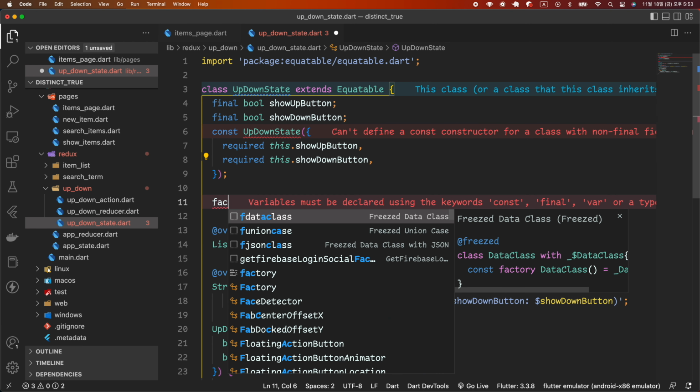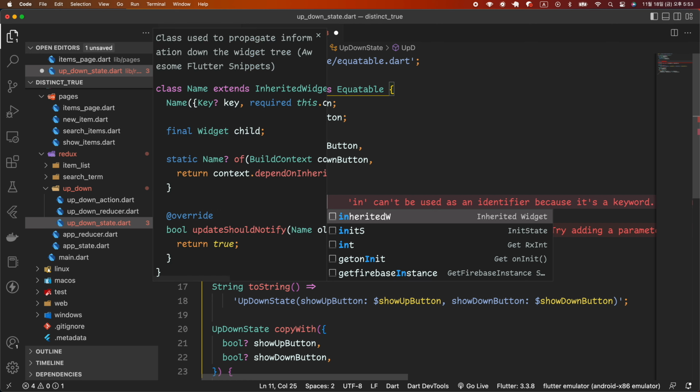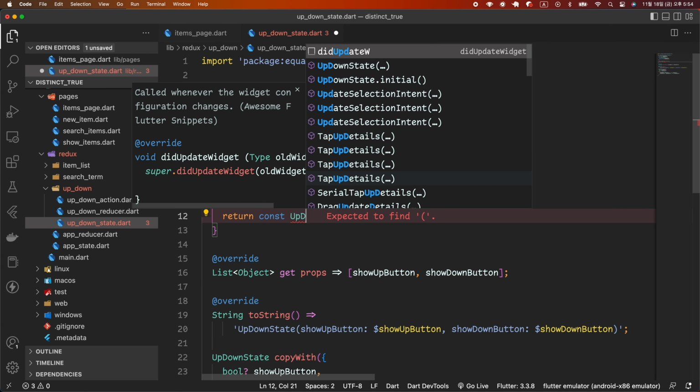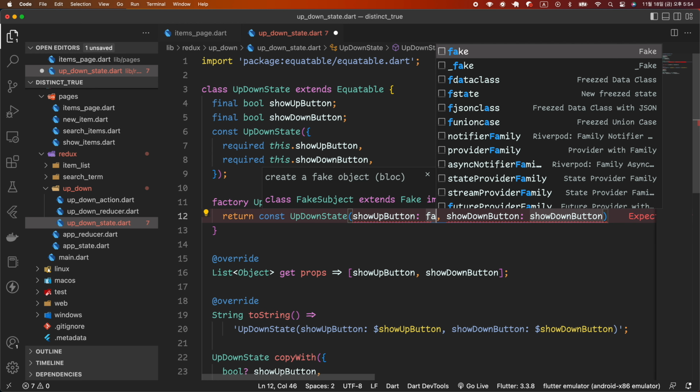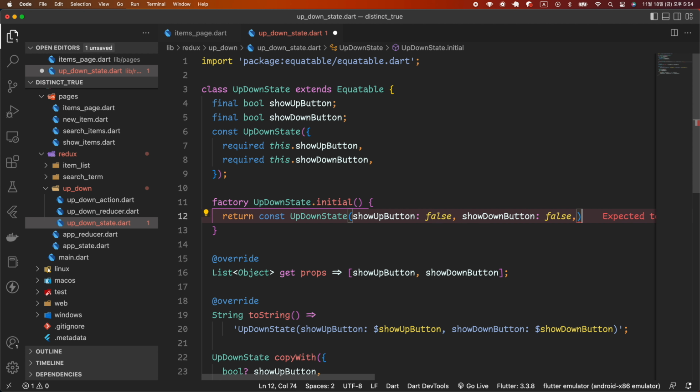Create the UpDownState.initial factory constructor to be used as the initial state. The UpDownState.initial factory constructor returns an UpDownState instance where the value of the showUpButton argument is false and the value of the showDownButton argument is false.